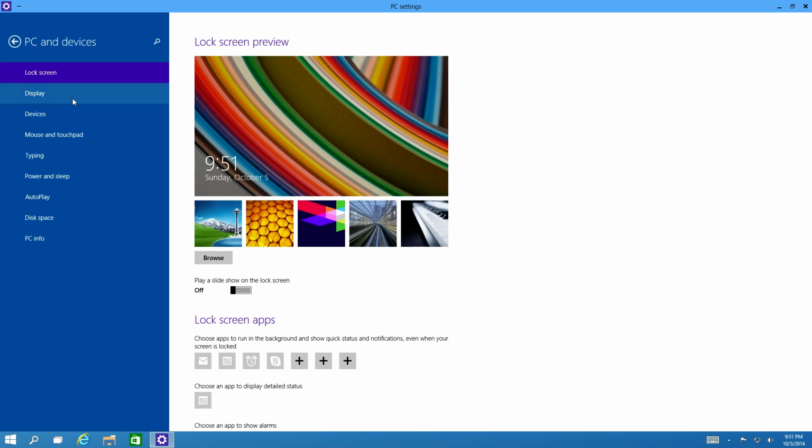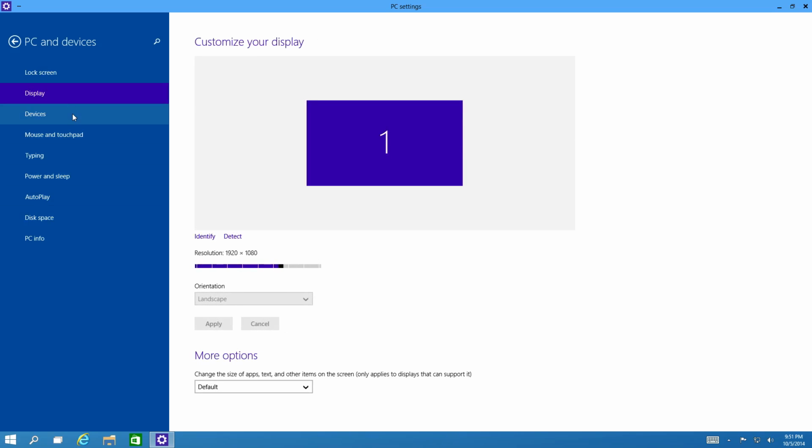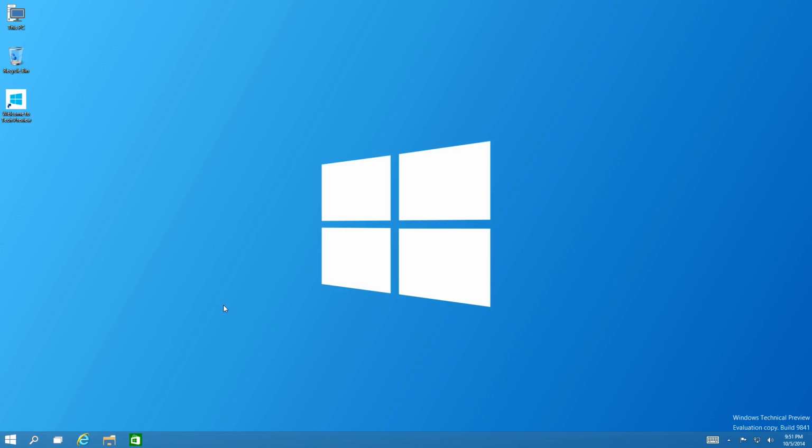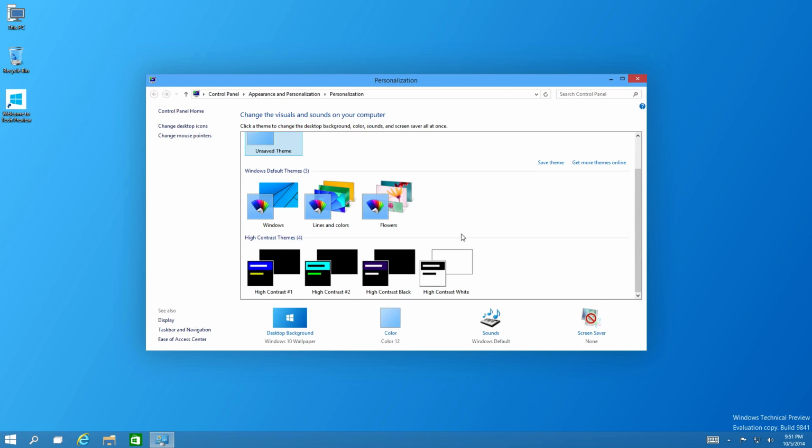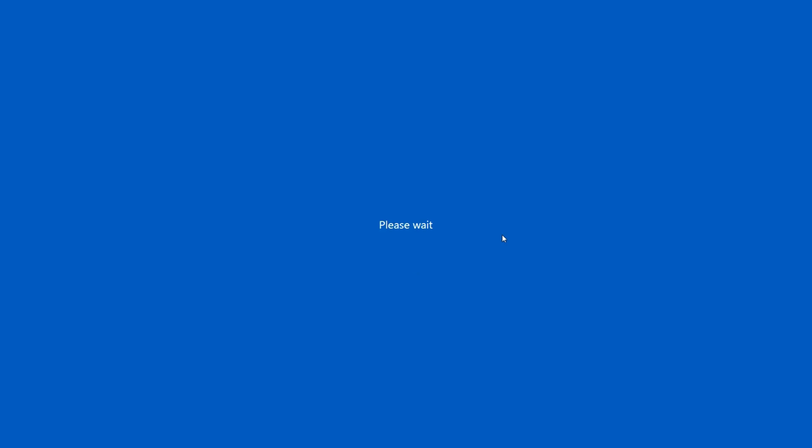Where is the display? You want the background wallpaper? Yeah. Close out and do the same thing as Windows 7. Right-click on the desktop. That's the same as Windows 7. Oh, yes, it is. You have different themes.